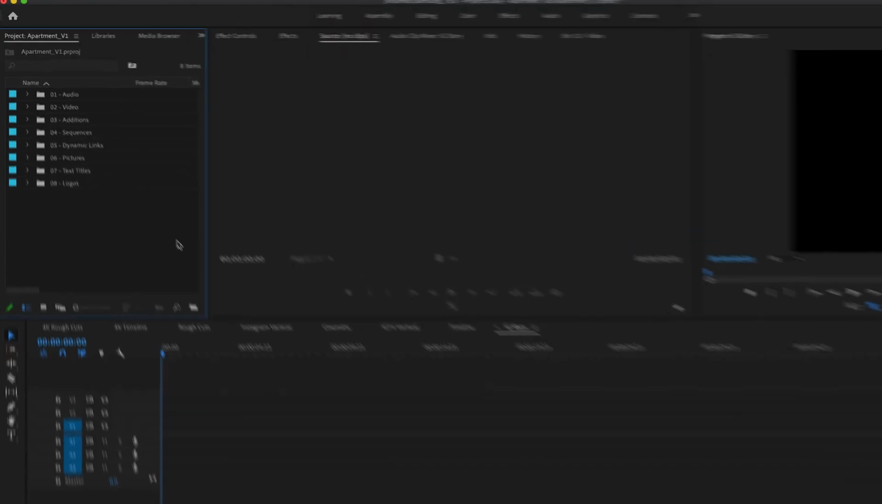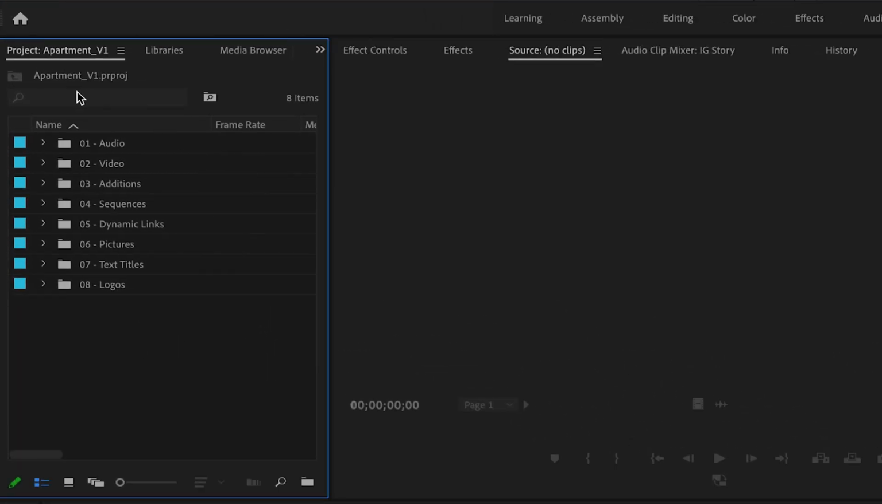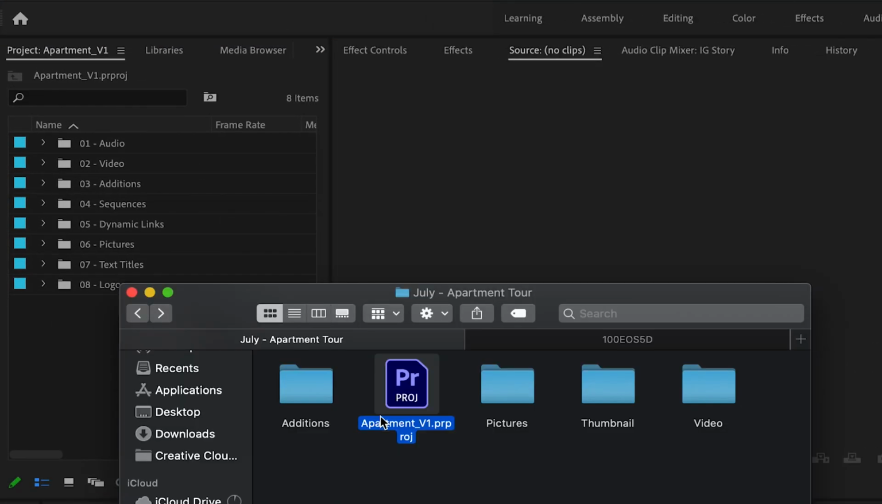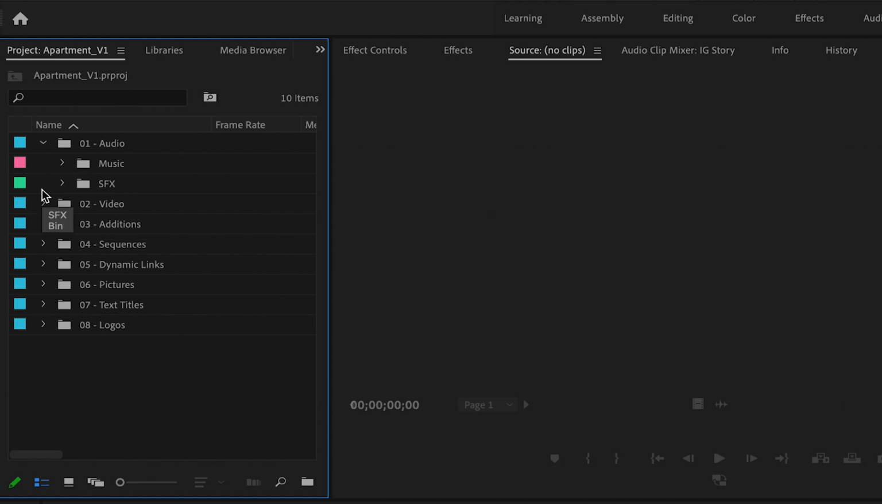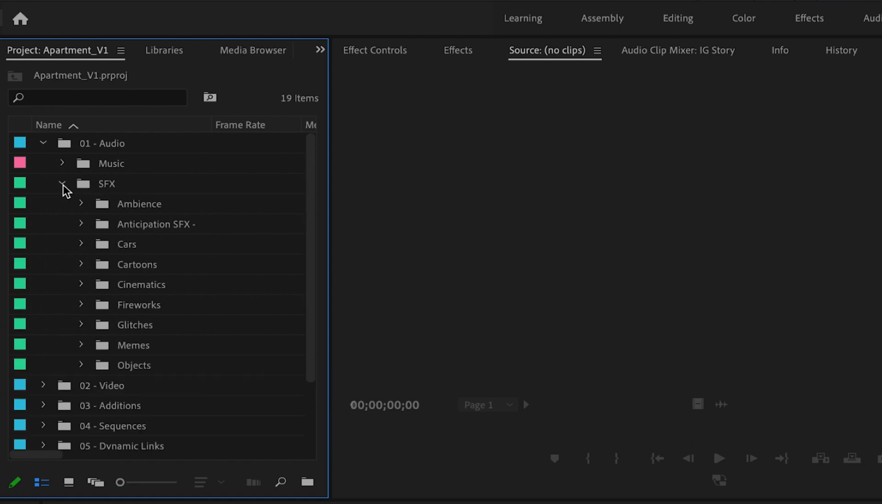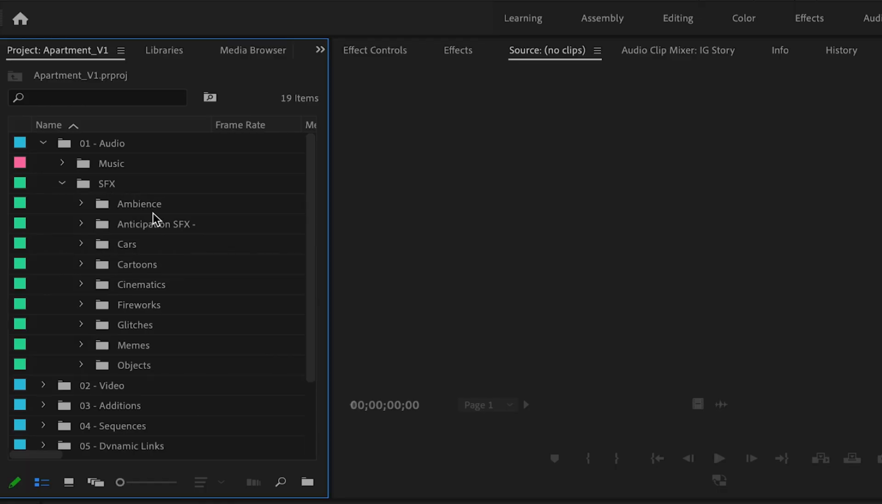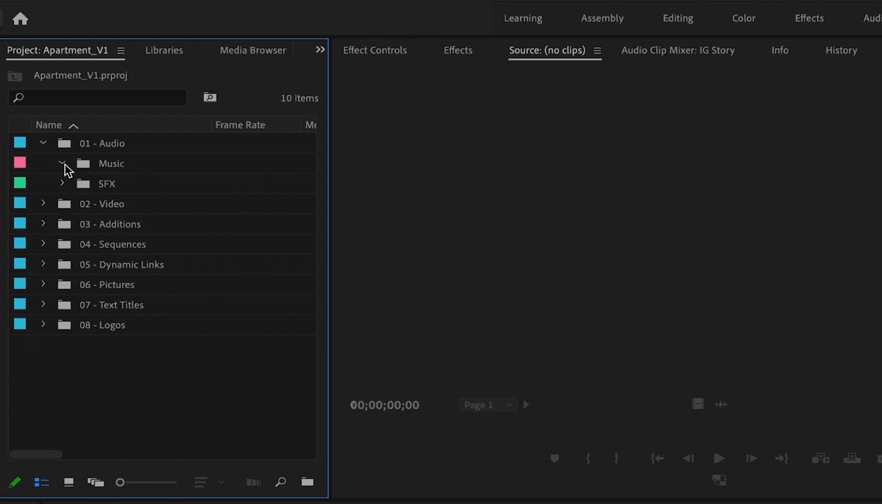All right, so over here, you're gonna see some correlation to the files that I've already explained. I'll go ahead and explain all this first before I import. So audio, which is separated into music and sound effects. I do have some templated sound effects that I have saved. It's just easier to find it there in case I need to use something. I've got it split up into ambience, cars, cartoons, cinematics, all kinds of stuff. Then of course, all my music that I would use in the file would go into this folder.